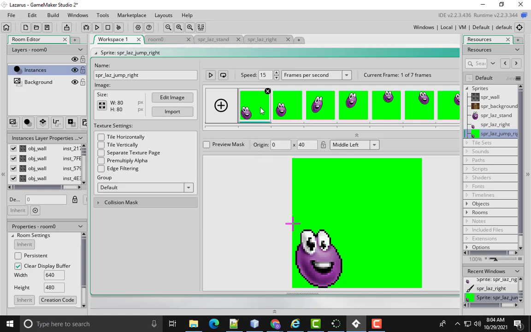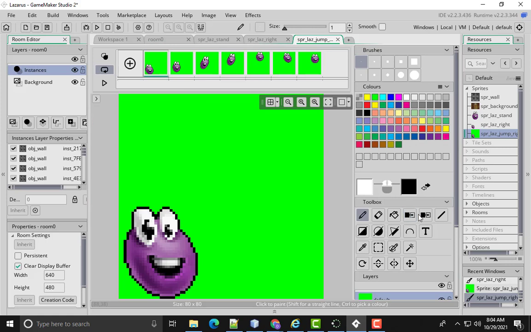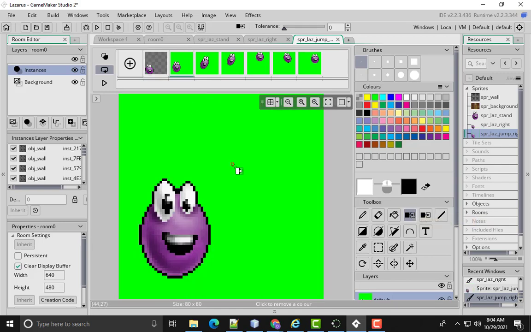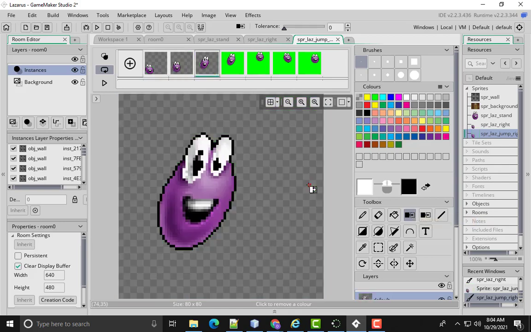And then do the same thing we did when we were editing. We want to remove that background color. So again, this one here. This one here, this one. And I'm just clicking through the frames, getting rid of that color.